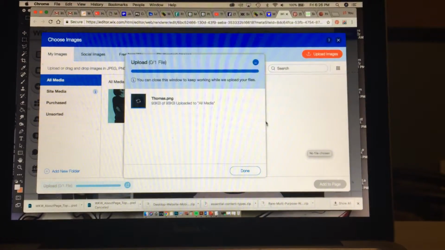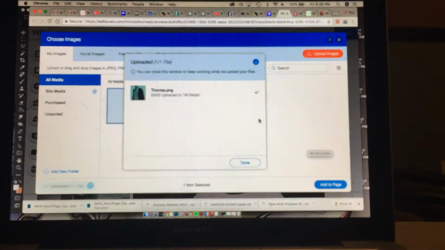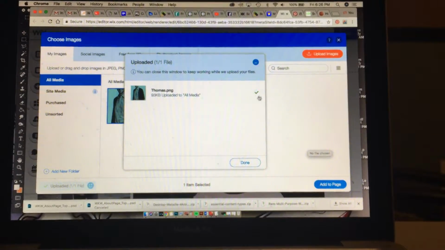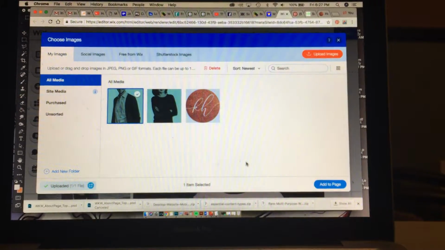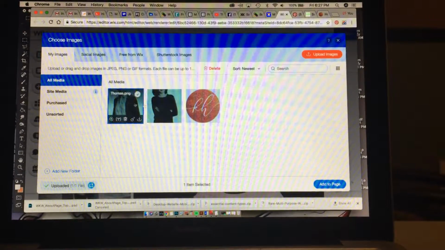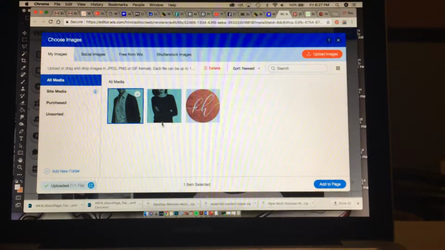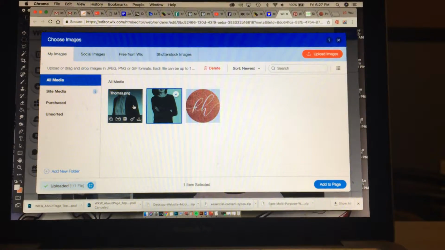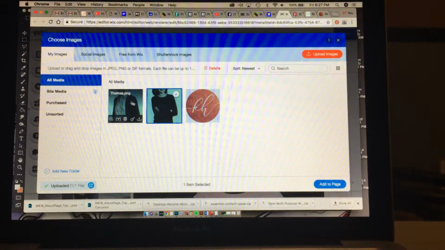And our photos will upload after a few seconds. Once we see that little green check, we know that the photo is uploaded, and we can press the Done button. We can select multiple photos here as well. We can upload a whole bunch of photos at the same time and then select multiple photos to add, and all we have to do is click on the photos. We don't have to hold Shift or anything. So just click to select the photos, click again to deselect the photos.